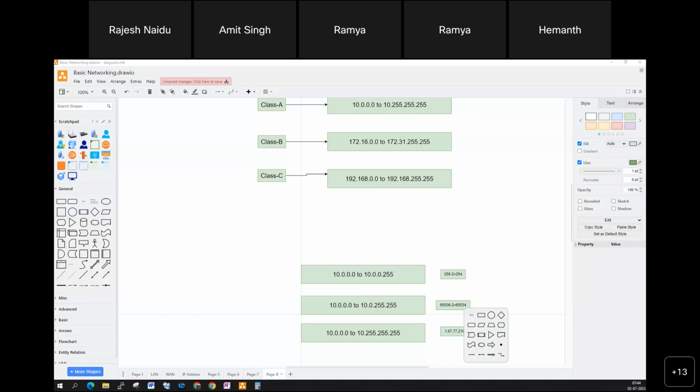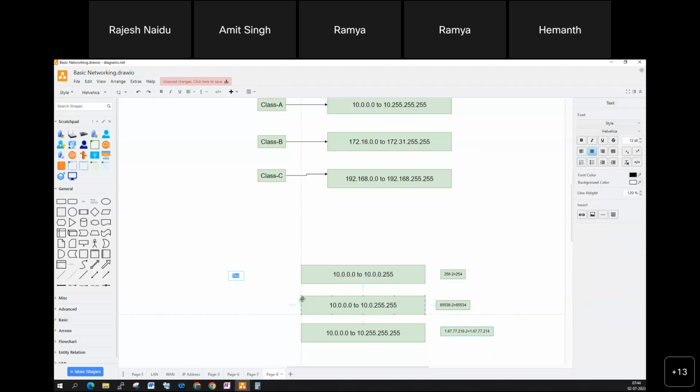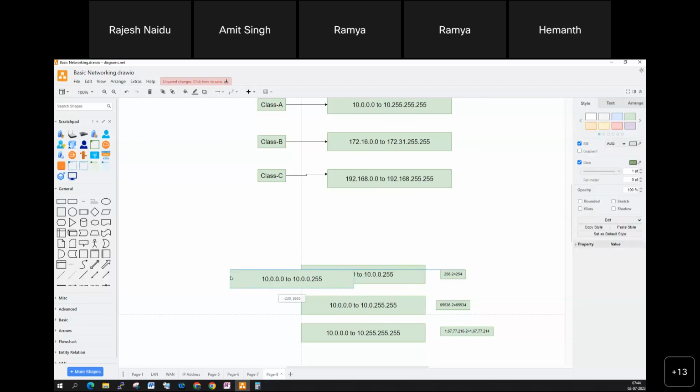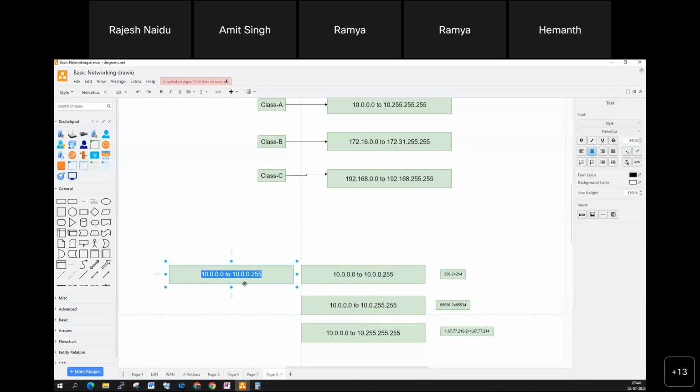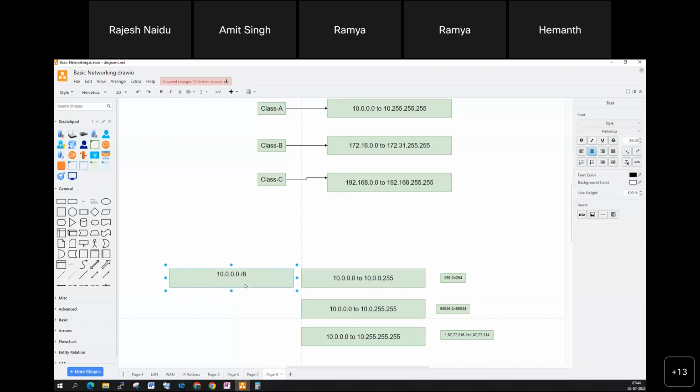I'm back. So basically this 10.0.0.0 to 10.0.255 has subnets. So the IP address will be mentioned like this: 10.0.0.0/8. So what does /8 mean? The subnet mask is 255.0.0.0. That means the remaining 3 octets you can use for your IP subnetting.